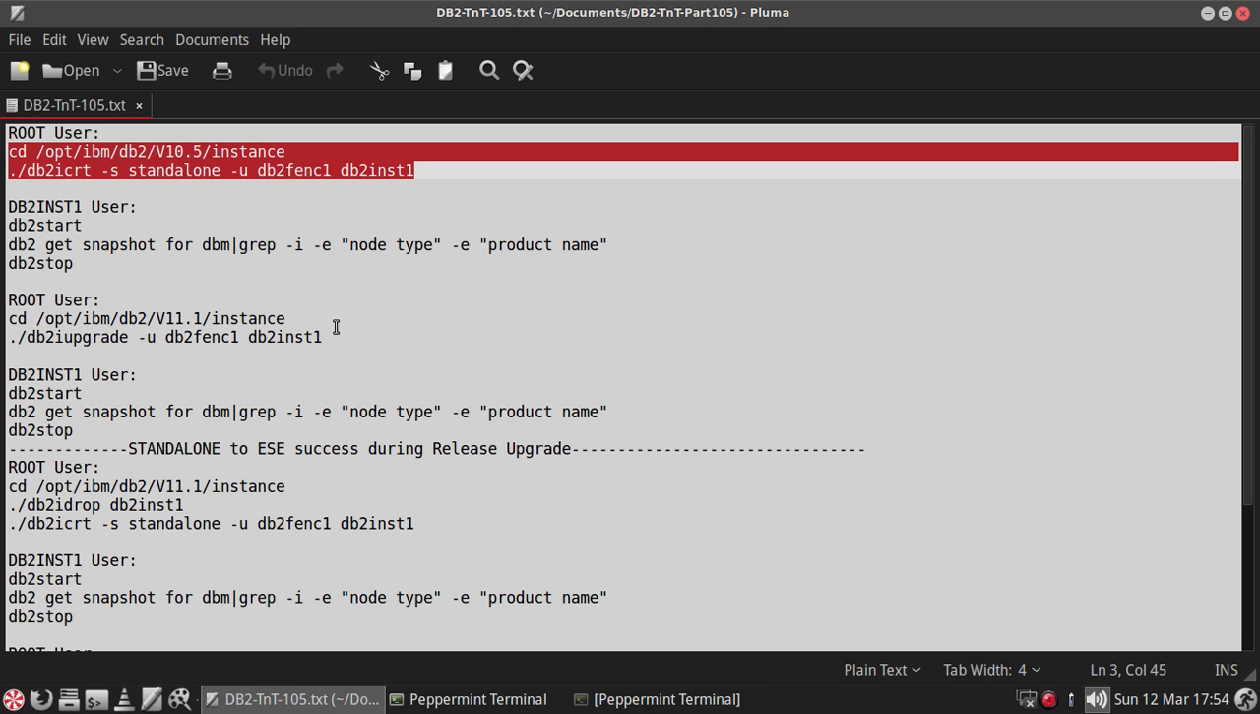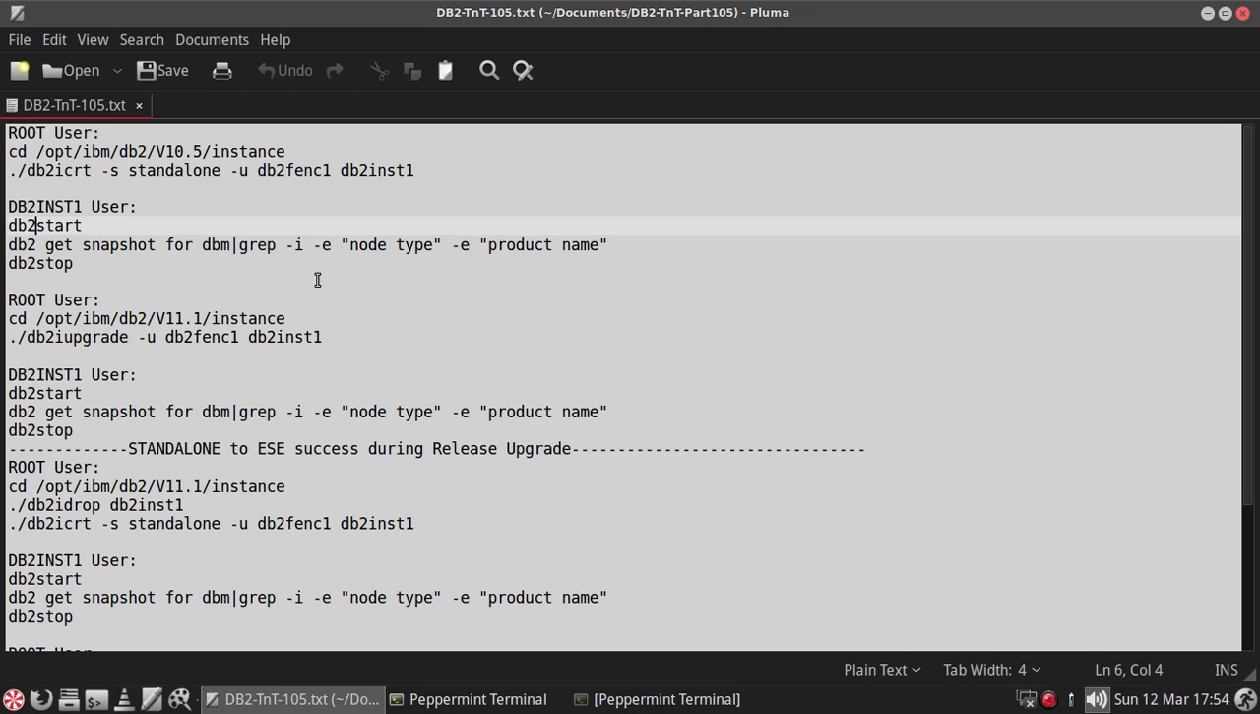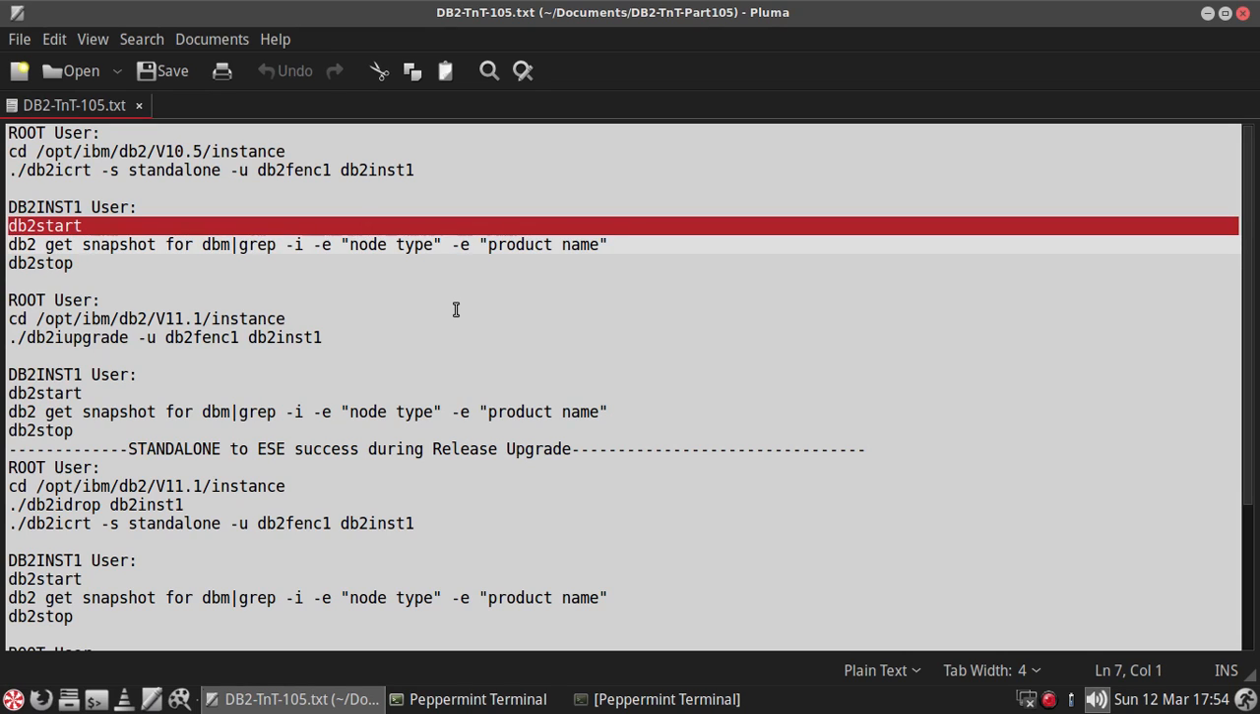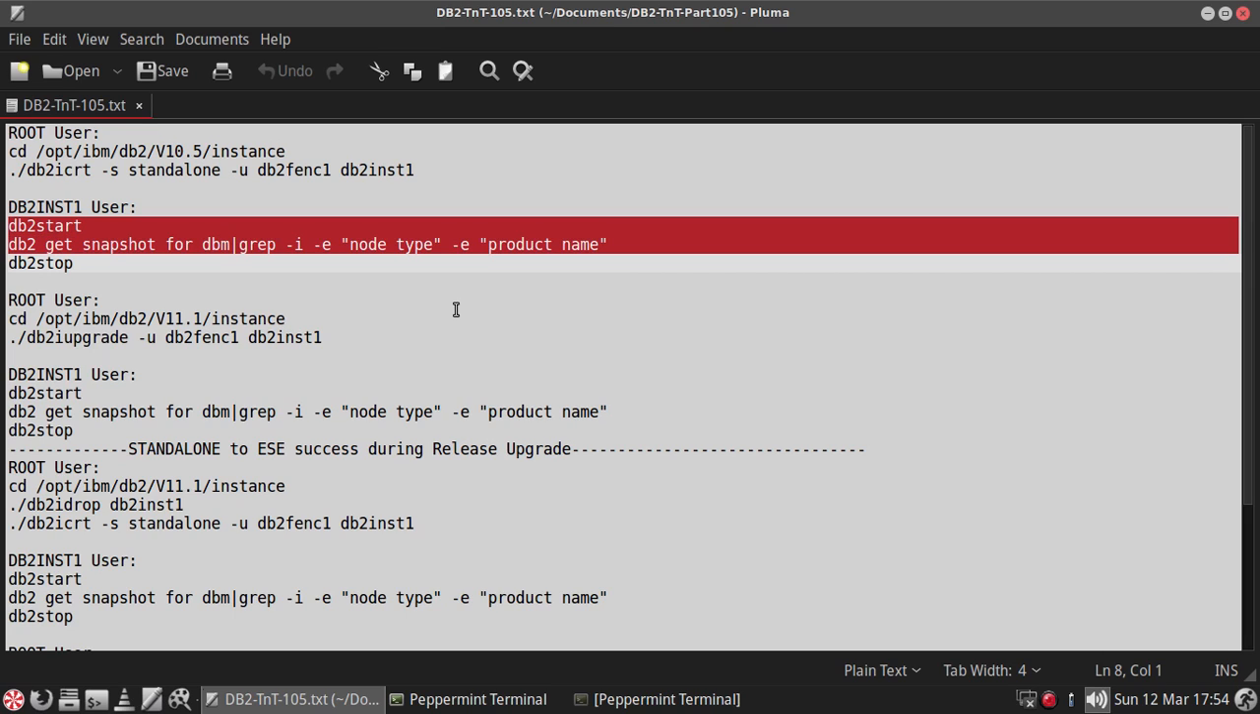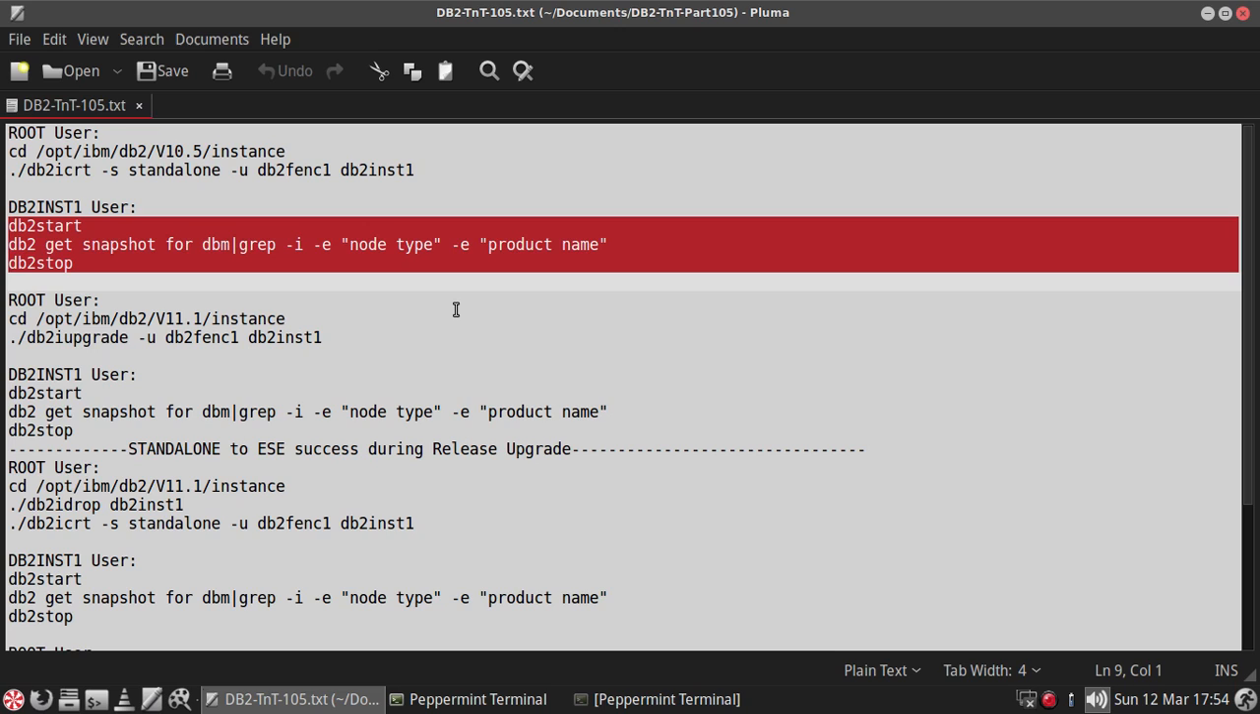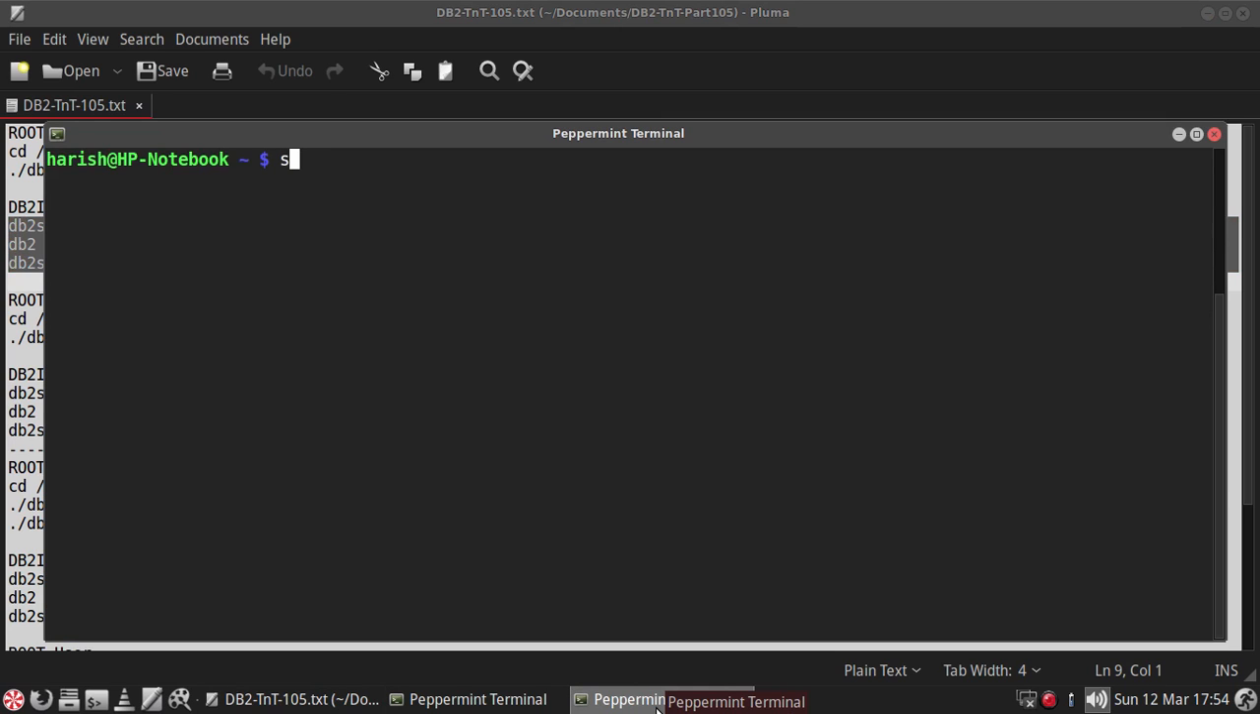So how do we know that it is an instance? It's like a standalone instance. So I'll start the instance and get the snapshot for dbm, and there is a list of values that is going to display, node type and product name. So that will have that information. So I have to go now as inst1 user. So su - db2inst1. Okay, db2start.